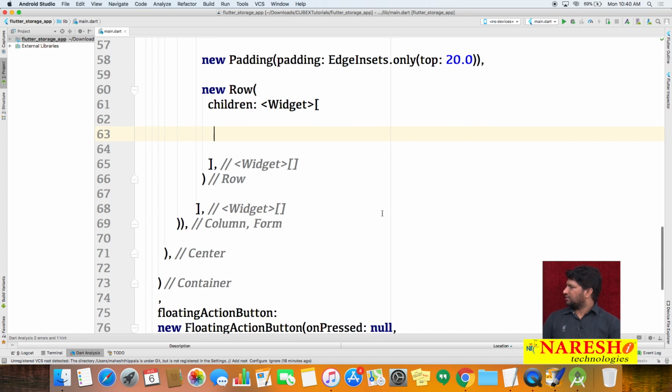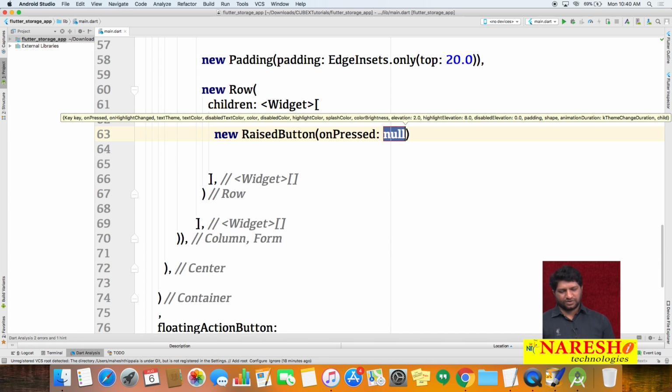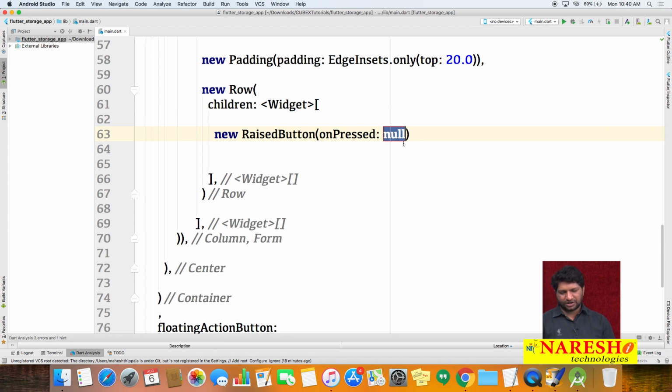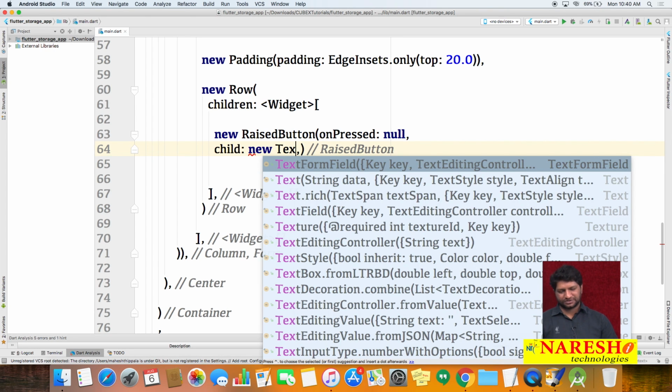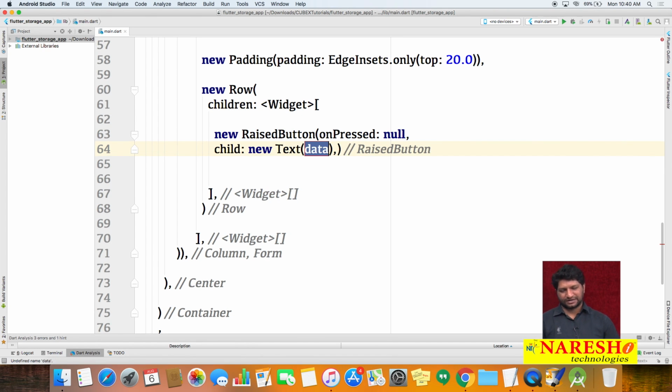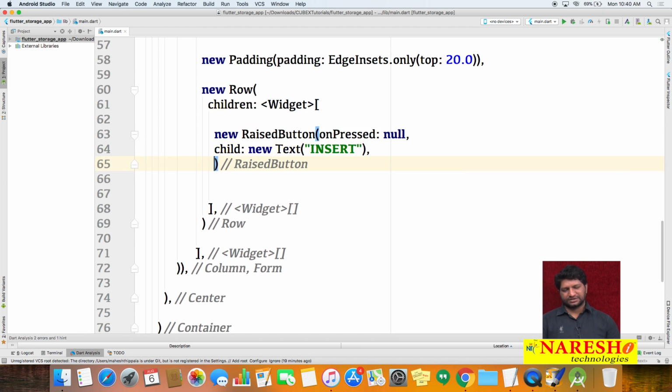We are creating 2 widgets inside the row. Creating an object of RaisedButton, new RaisedButton. What you want to perform when the button is pressed, we'll write that logic later. You can specify the text you want to display on the button by creating an object for the Text class. I want to display "Insert" as the text; Insert is the button we are displaying. Next, what is the background color for this? You can specify the color code.